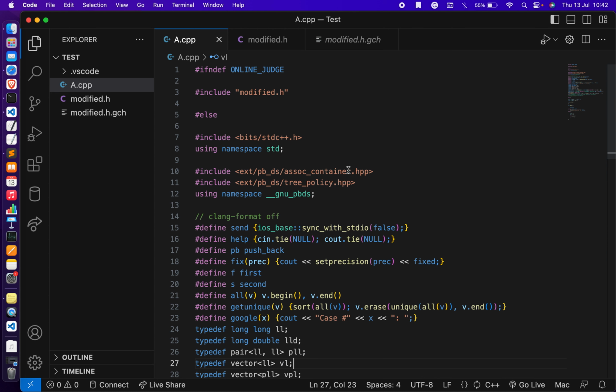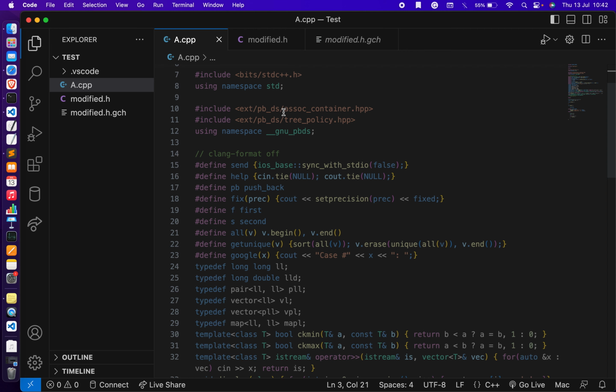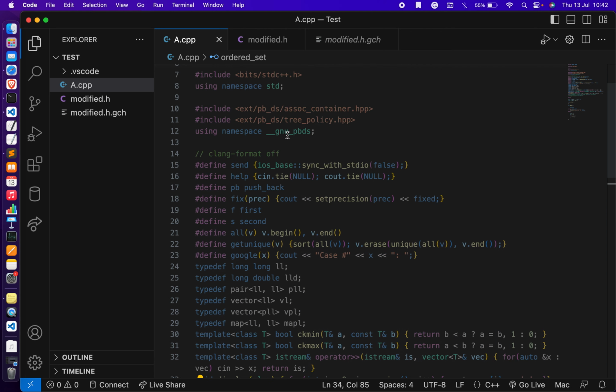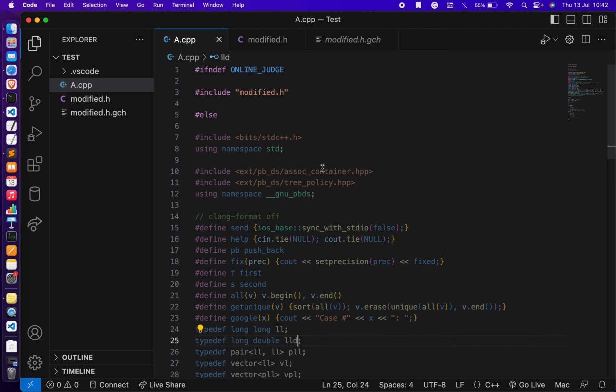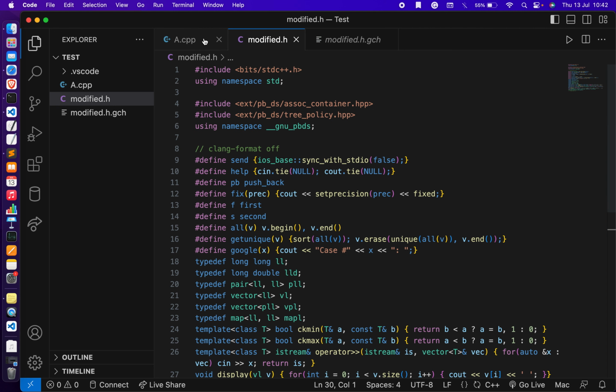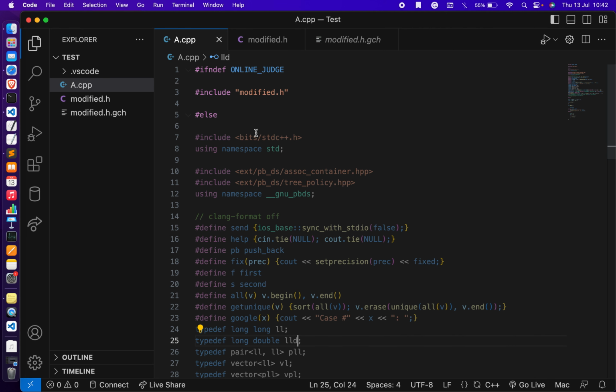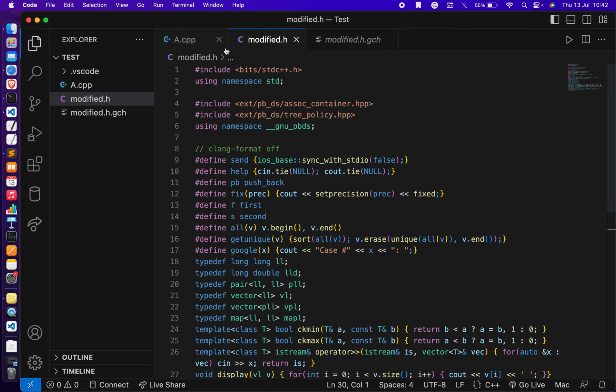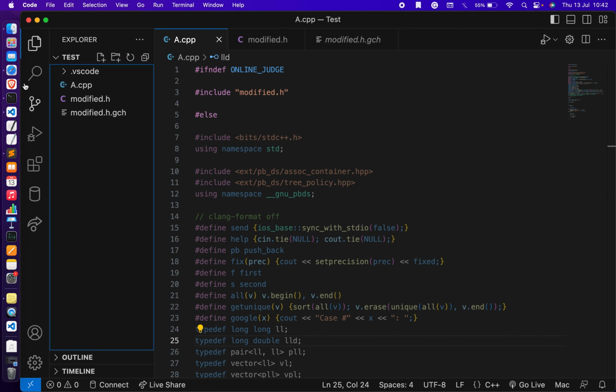Basically, if you are running this program on a local system, it will use this file. If you are running it on an online platform, it will use all the headers and this part of the program. So we are using this modified.h header in our program as of now. When we compile, we'll use this compiled version of the modified.h. So let's compile this program.